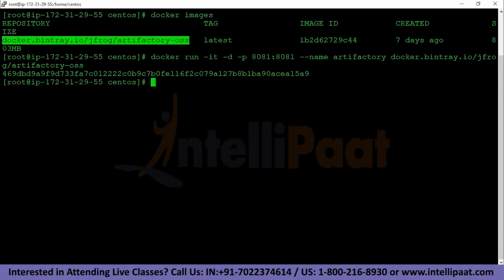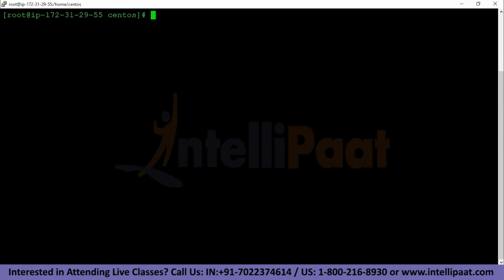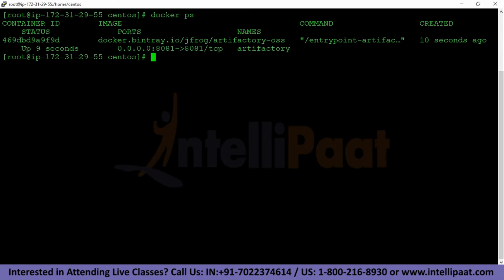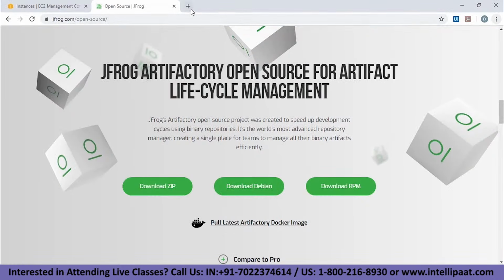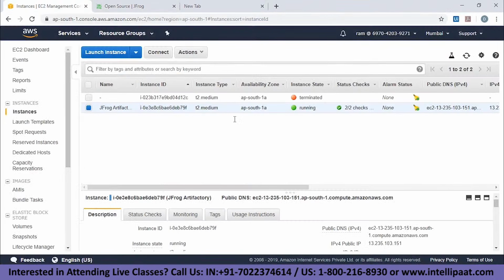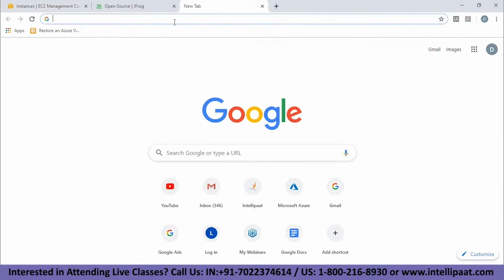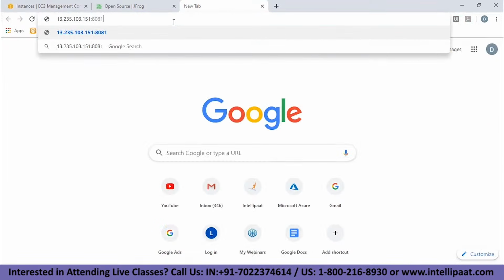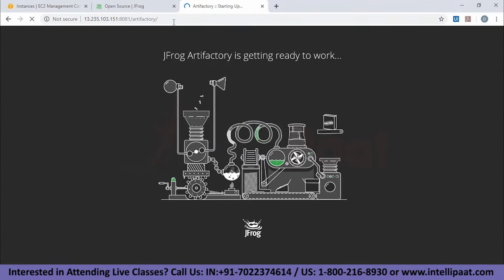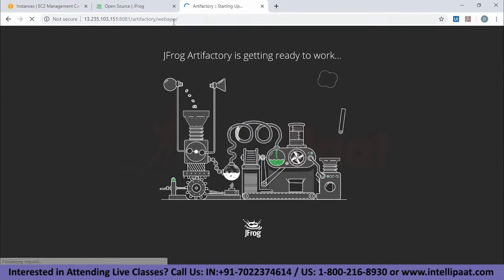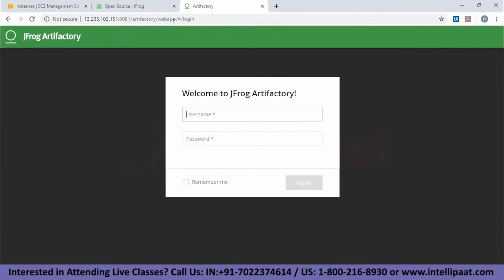Now this has launched the container that has Artifactory in it. Clear the screen, docker ps to see which containers are running, and we can see that the container is running at port 8081 TCP. Alright, to access this we'll need to head to the browser and open another tab, copy the IP address, paste it, go to 8081, press enter, and this will start your JFrog Artifactory. And with this, we have completed the installation of JFrog.